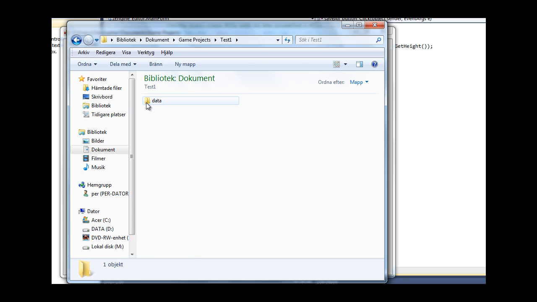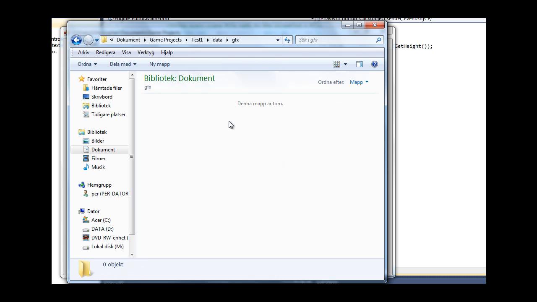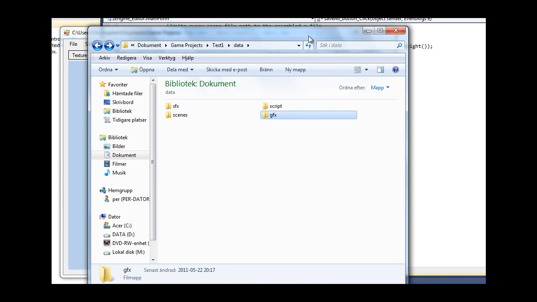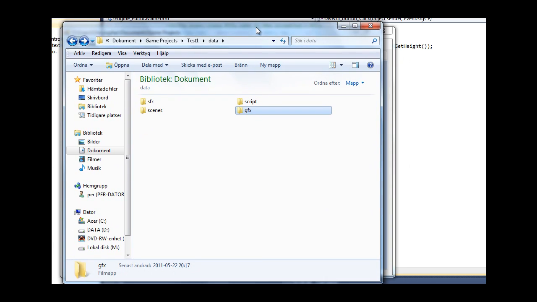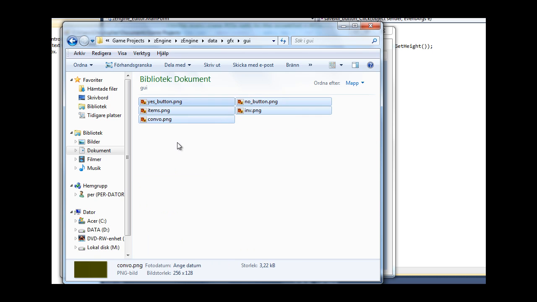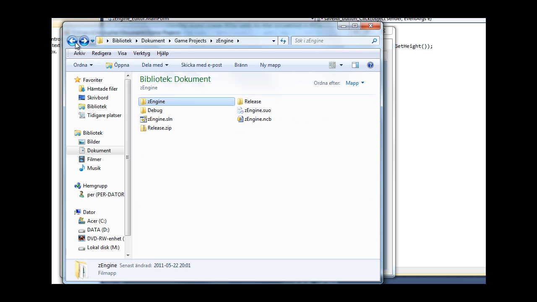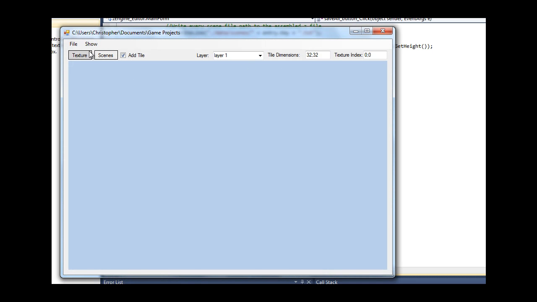Anyway, here's the test1, and you see it created a data folder, and other folders, a graphics folder. And one thing that I haven't fixed yet is that inside the graphics folder, I will also need a GUI folder, which contains all the GUI images, but all the necessary images will be added later, so I'll fix that. Anyway, right now it's all empty, so let's add some things.